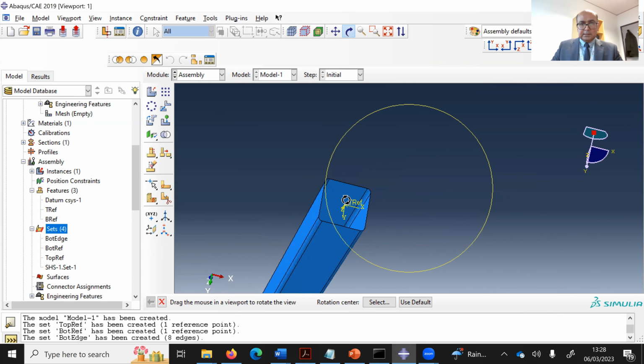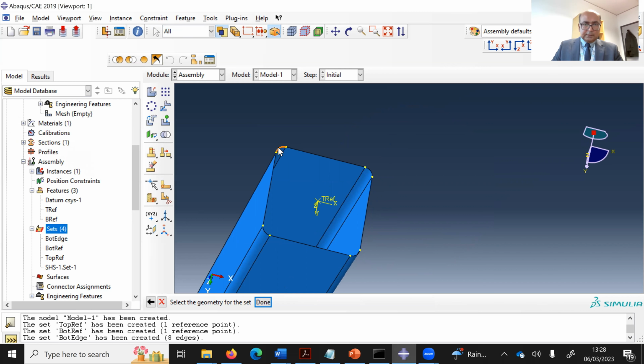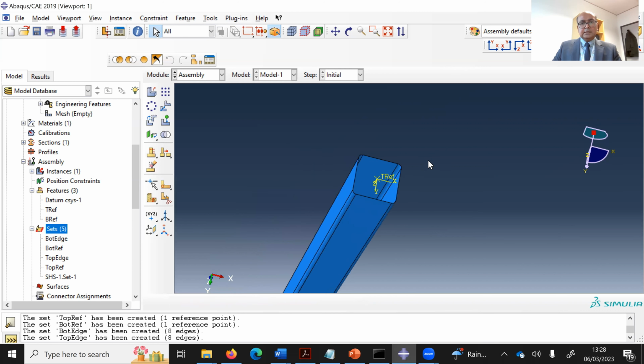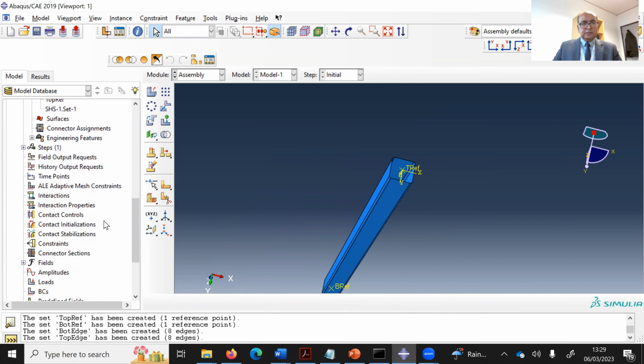So again, going to sets, and then I will say top edge. It will help me in tying up the model with the reference point. Starting, pushing down the shift button and then selecting these edges. I made a mistake, and then control. Now, in this way, I have created these top edges as well. Now, the next thing for me is to tie these edges with the reference point.